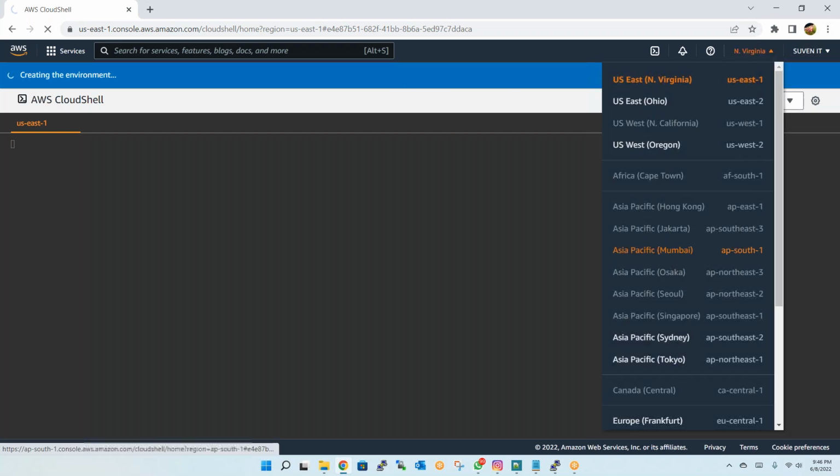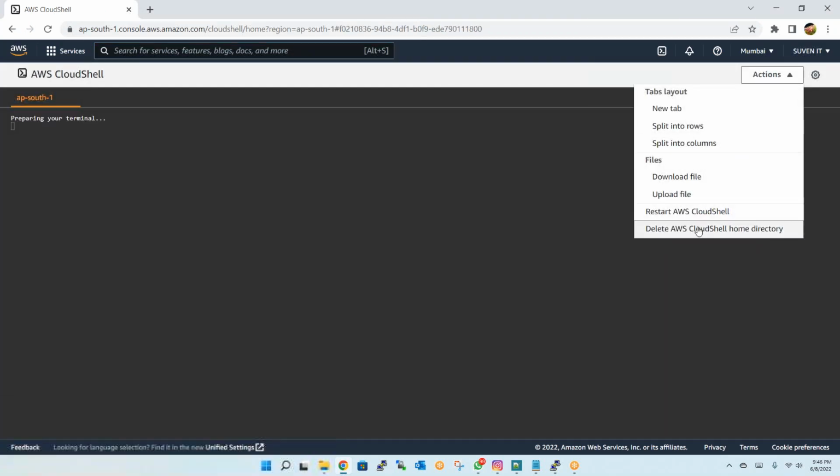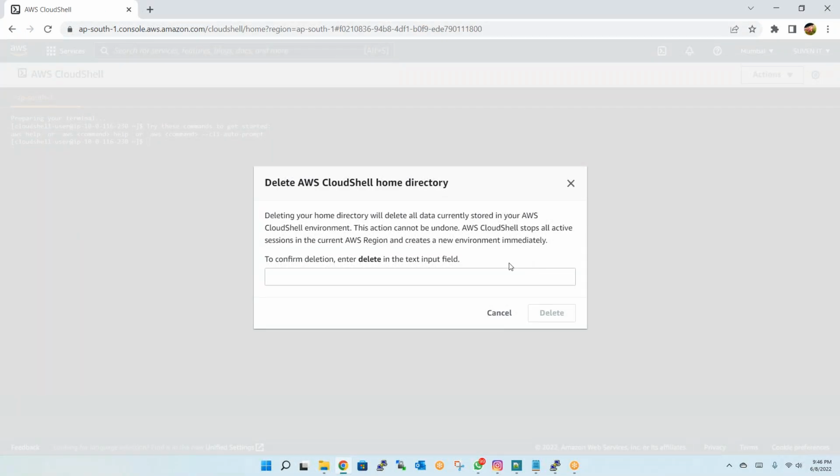So in Mumbai region, let me go there and you can delete the shell. We don't want that actually.